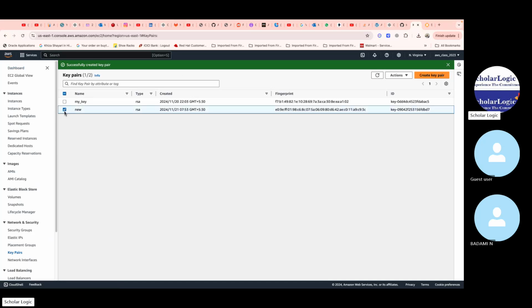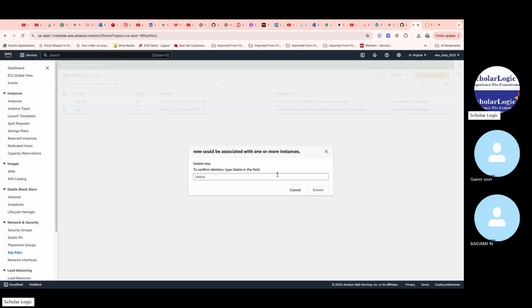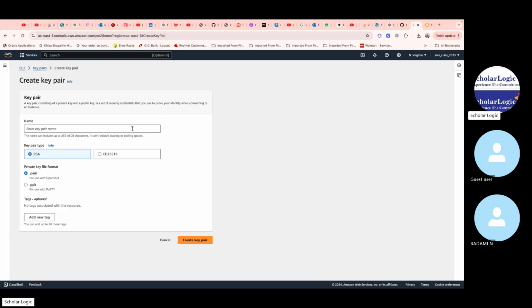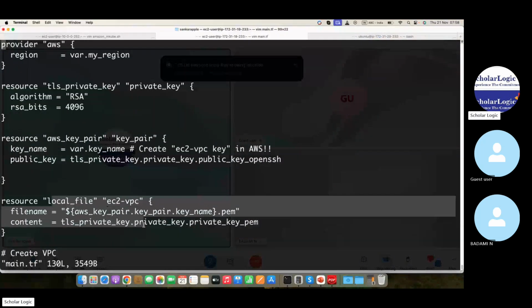I'll delete this key. I don't need this. While creating a new key pair, what options are you choosing? RSA, correct? And then you see the .pem file. You are downloading the .pem file. That is what it is. The .pem file downloading from the local machine.